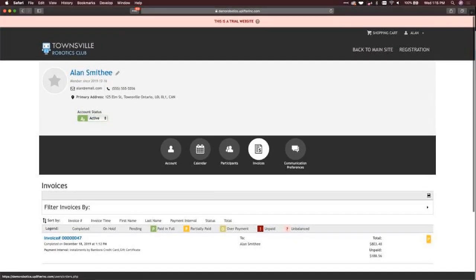And it's a great way to actually connect with your members and have them be able to access some of this great information that you might want to share with them as a club. So let's take a look at some of the differences.